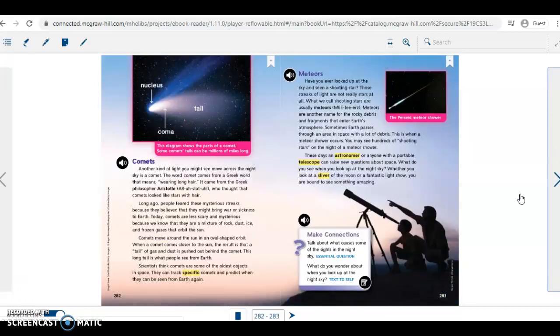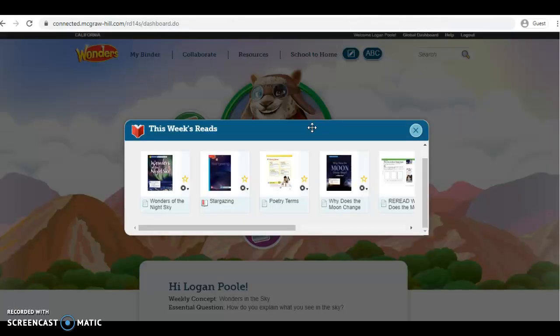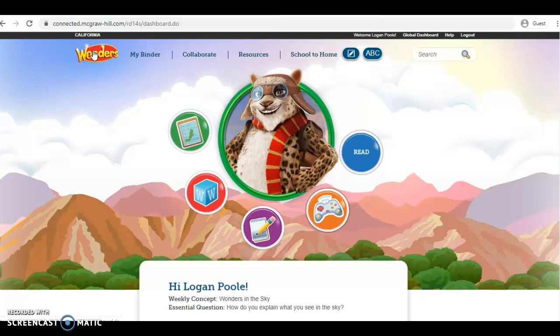And like before, you just click the arrow on the side and it turns the pages. So I'll make sure I update it to the correct story because this is not it. But that is on my end, not on the student's end. So those are both of the websites. I'm just going to click Wonders. Should take me back to the home. And I can go Global Dashboard. And it'll take me back.